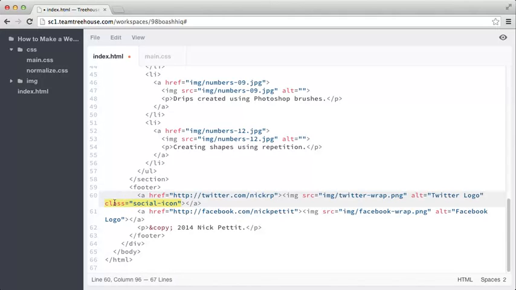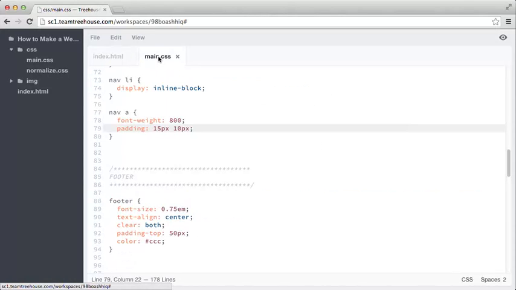Then I'm going to copy that class attribute and paste it on our second link as well. Now, we could have selected these in a slightly different way. For example, we could say footer and then anchor, but I wanted to show you how classes can be used multiple times on a page. So in this case, we're going to create a CSS class and it will be applied to both items. So let's save our HTML and go back to our CSS.